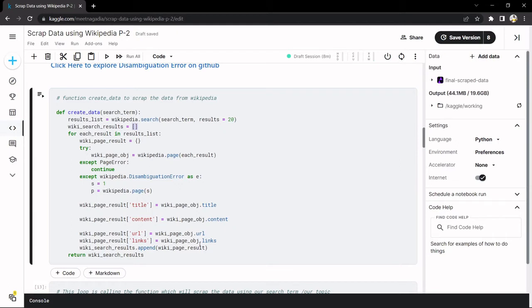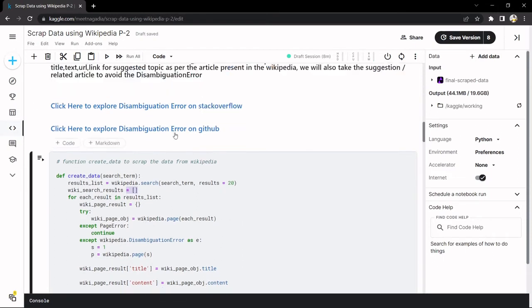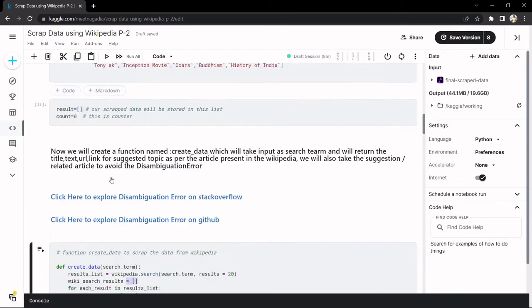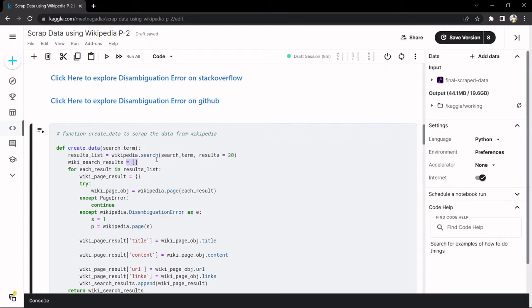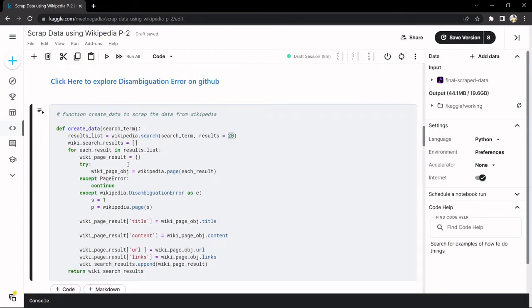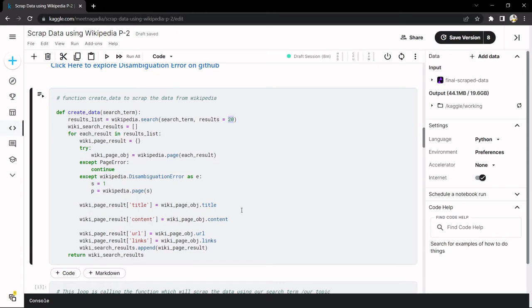So everything gets stored in dictionary format, and then we are storing it as a list. This will happen over and over again. Suppose we take the first one, deep learning. The deep learning search term will go here. It will search for deep learning as well as the 20 related things to it. We'll store the first thing, second thing, third thing, up to the 20th suggestion.